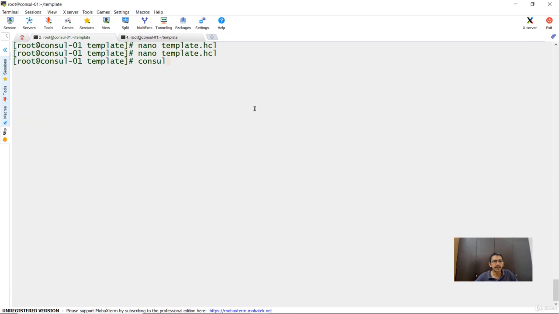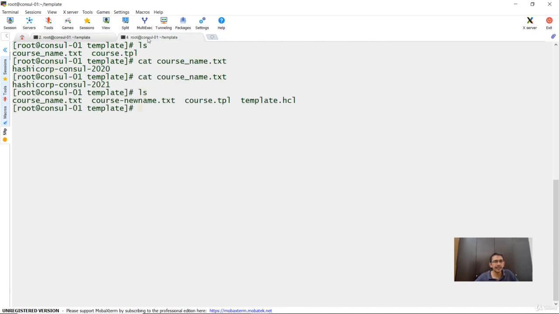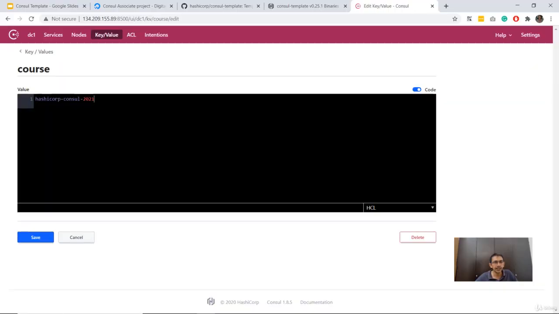So now you can say consul-template. You can specify the configuration, which is root template followed by template.hcl. So first time here you see it is showing modified. So if you do a ls over here, this is the file that the Consul template configuration is referring to. So when you do a cat on course new name.txt, you should see 2021. So let's go ahead and change it to 2022.